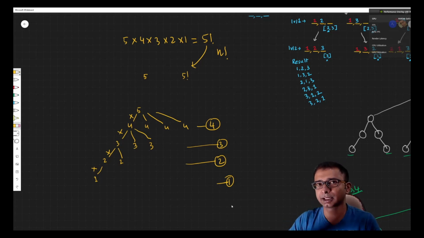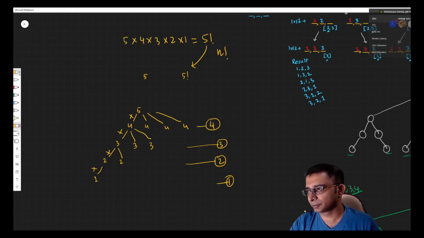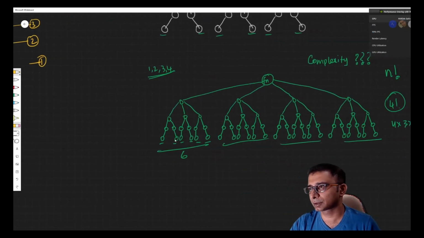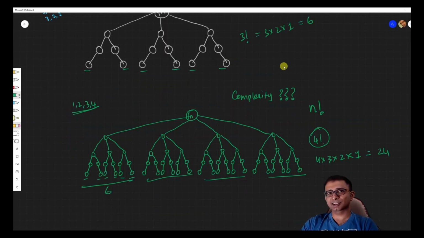So at every level, we spawn that many functions. So if you have a tree of size 5, what you'll see is that you have 5 factorial nodes at the end. Similarly for 4, we saw that we have 4 factorial nodes over here. We had 24 nodes over here, right? So yeah, this is what the complexity is all about.